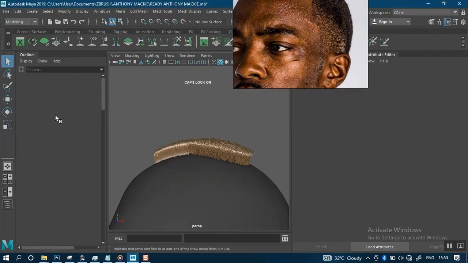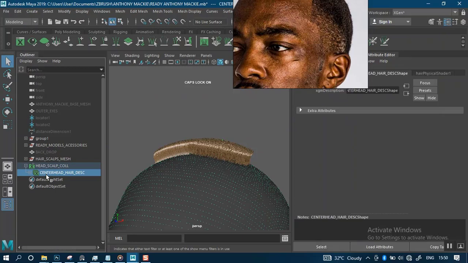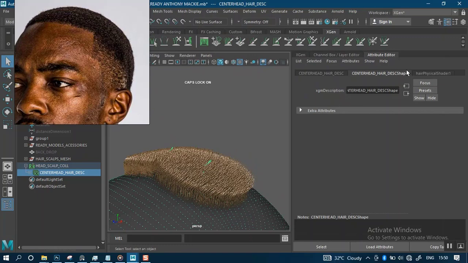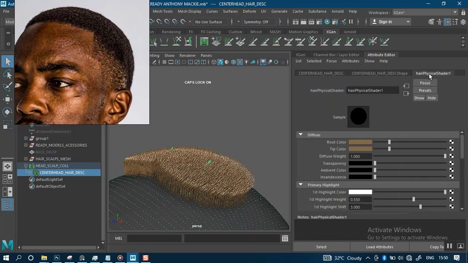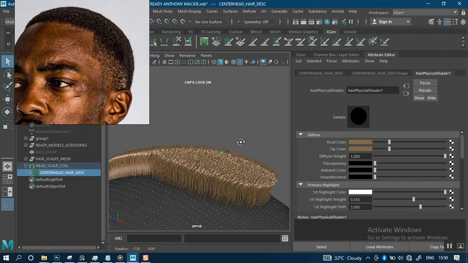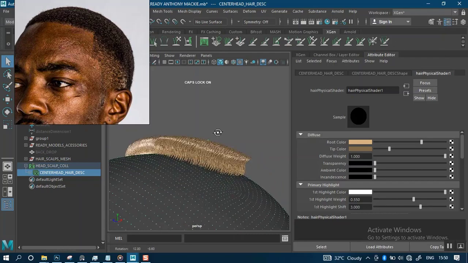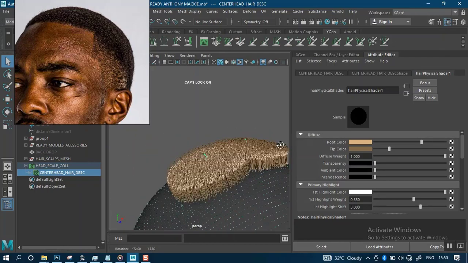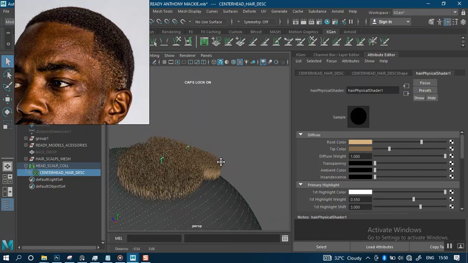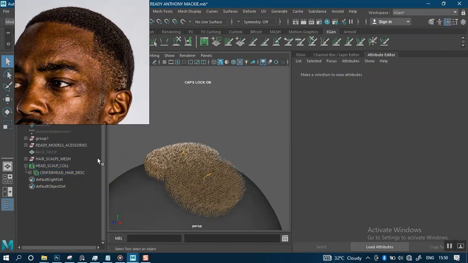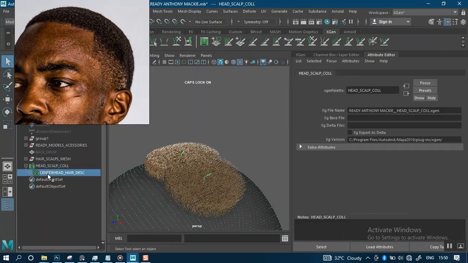So let me just come to the outliner and select that description. Yes, selecting that description now, I will just come in here and select this hair physical shader. Let's see if I can brighten this up a bit more. Let's brighten up the root color a bit more so we can kind of see this in there. So this should be fine for now.